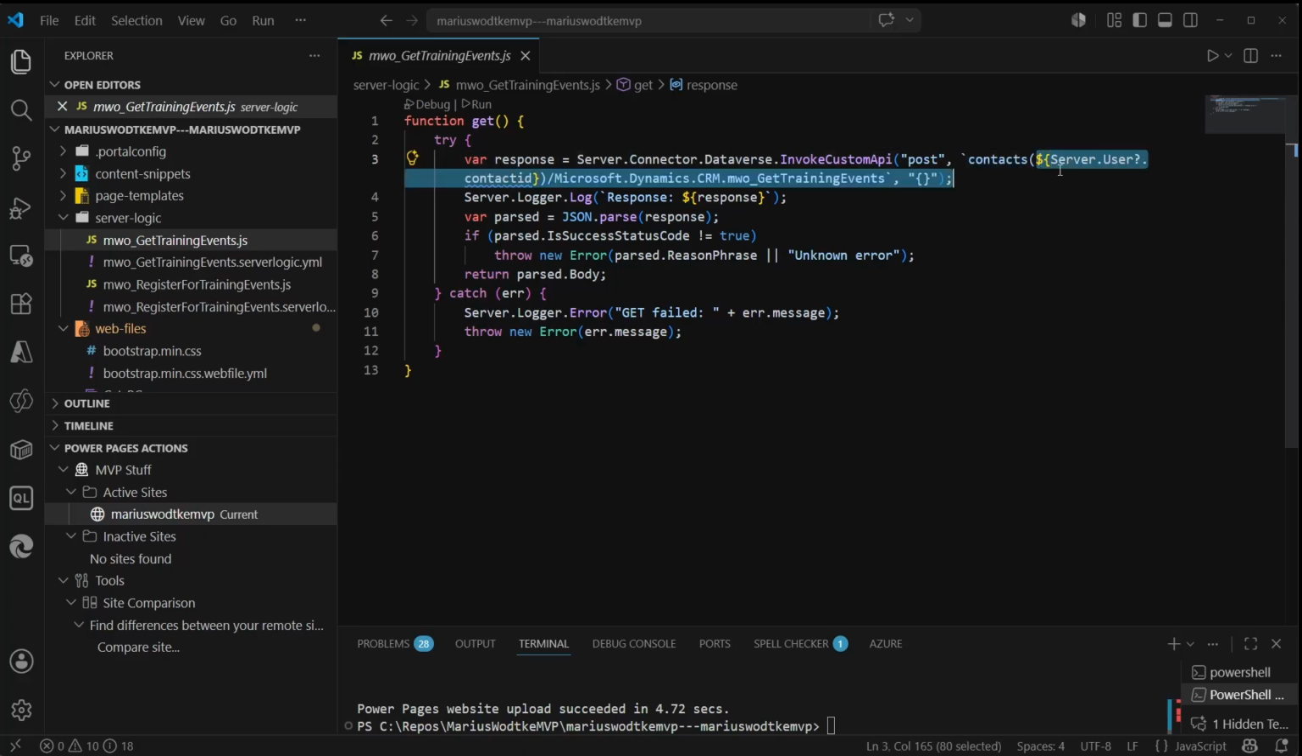Then we are taking the server.user.contactID property, and this one is not manipulatable by the user because this is a server object, so they would somehow need to be able to fake the whole authorization to the server if they wanted to impersonate another user with reading their training events. And then you have this prefix and then the name of our custom API on contact. And finally, for the response, we just parse out the body of the response.